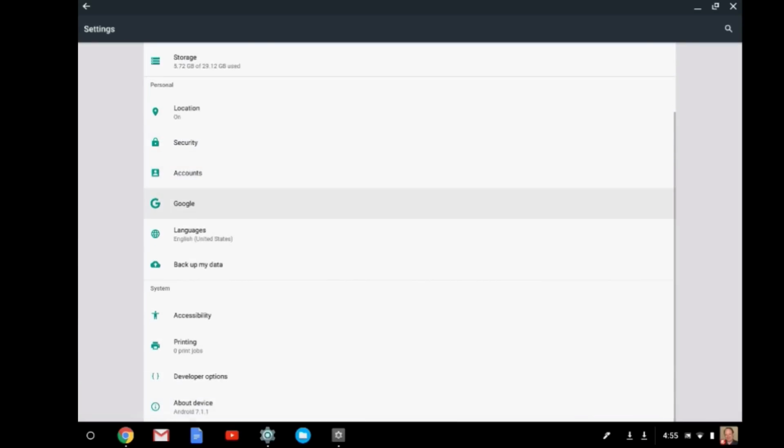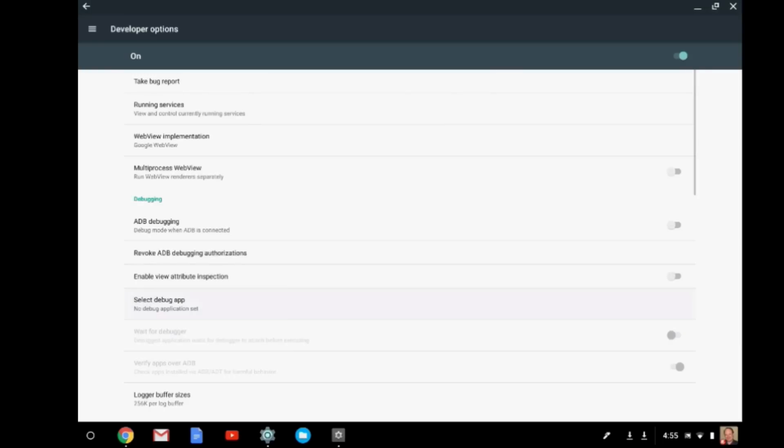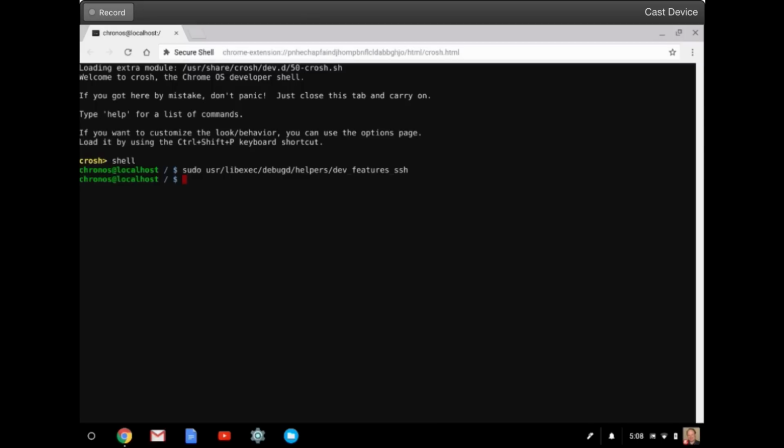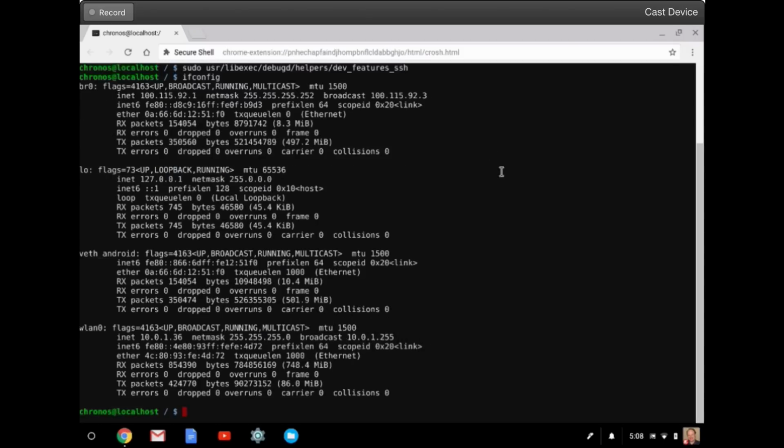Come back out, and now we have developer options. So come down here and turn on ADB debugging. Yes, allow ADB debugging. To connect to ADB, I need my IP address. So I just type ifconfig and we see right here 10.0.1.36 is my IP address. So now we jump over to our development machine and connect to it.